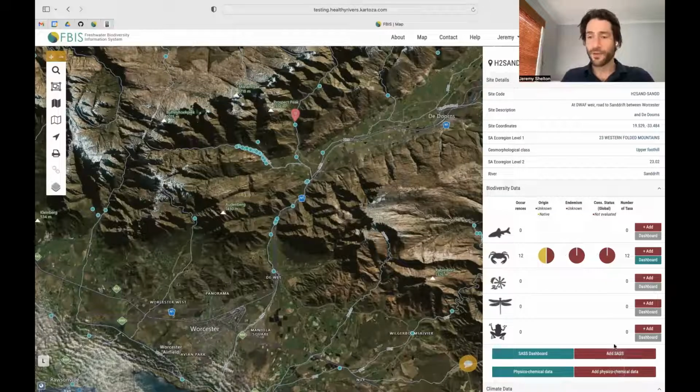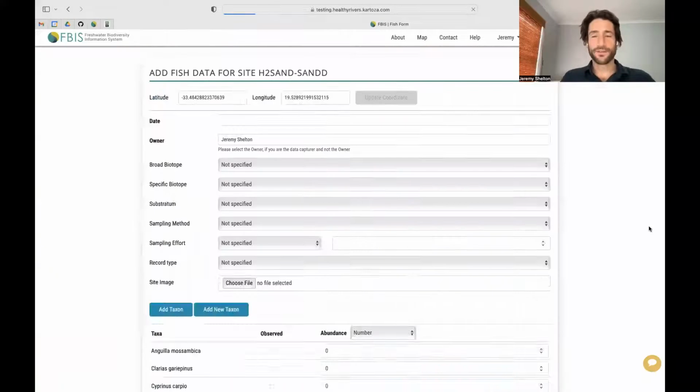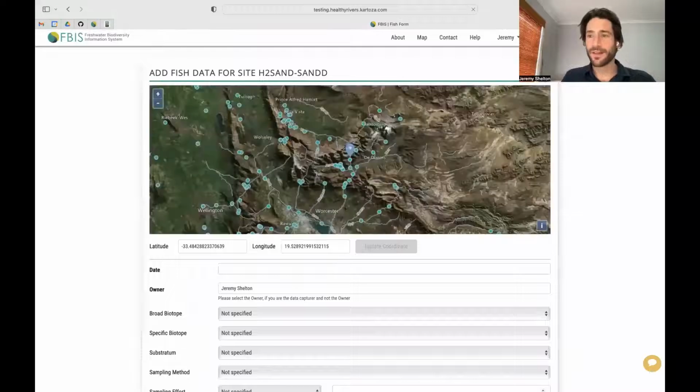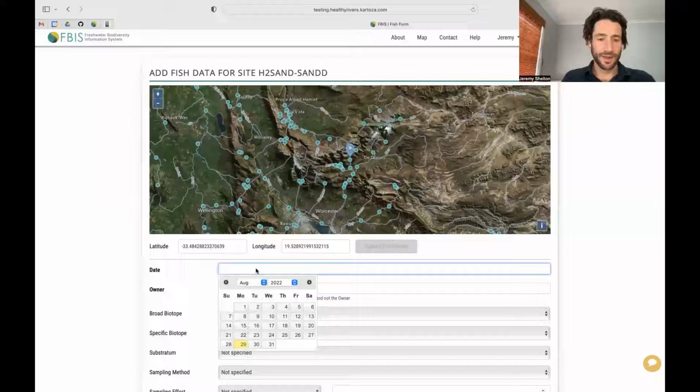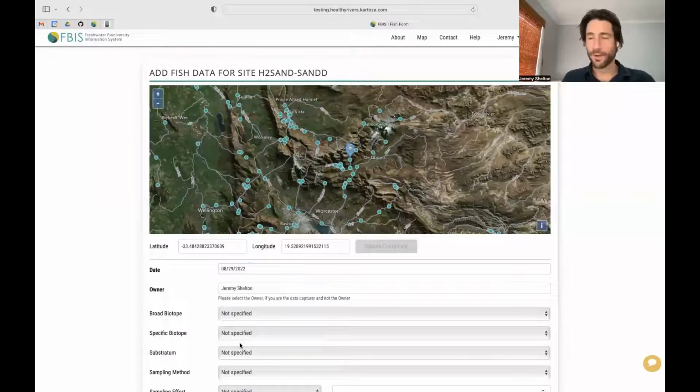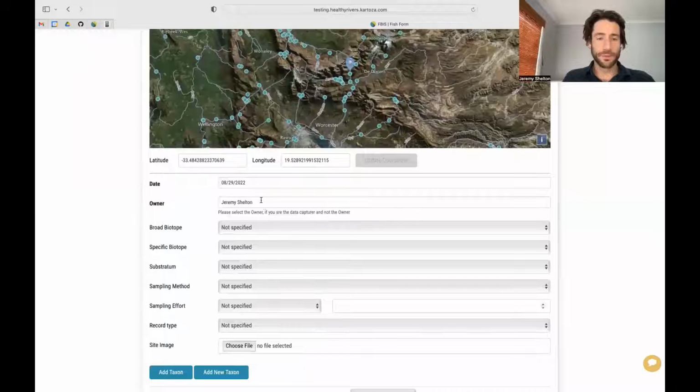All right, so for the case of adding new fish records to this existing site, we would hit the add button, and that takes us into the fish data upload form. The top of the form is a map showing the location of the site, and then the spatial coordinates of that site. You then have an option to enter the date that your sampling was conducted, and the owner is auto-populated as myself because I'm currently signed into FBIS.